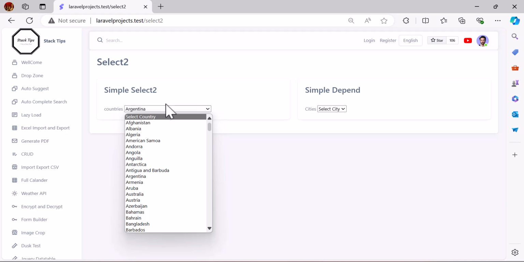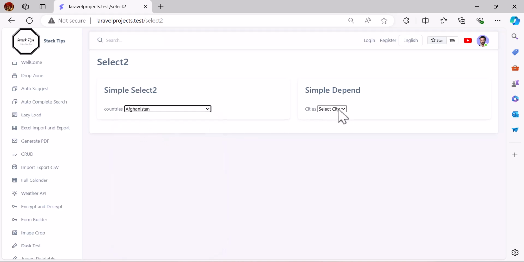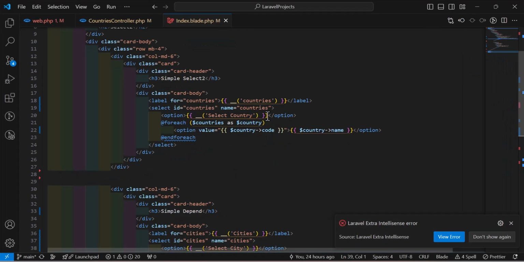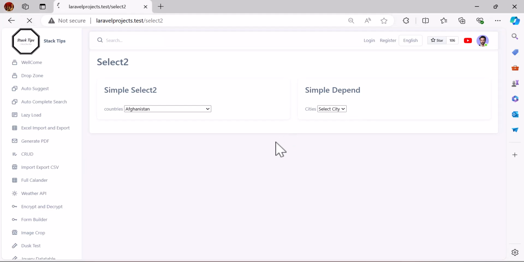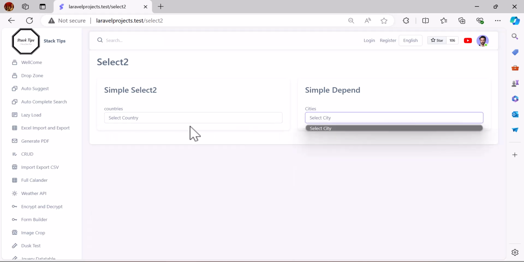So whenever the user changes the country in here, it should display or add the cities of that country in this select option. So let's go. First of all, let's add some Bootstrap classes in here, so they should look better. So in our countries, let's add a class in here, form-control, and let's add this also in our cities, form-control. Let's go and refresh. Okay, now they look better.